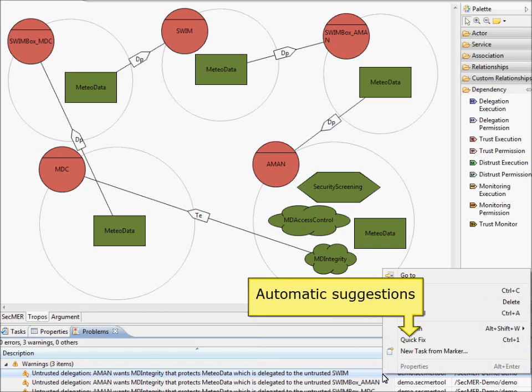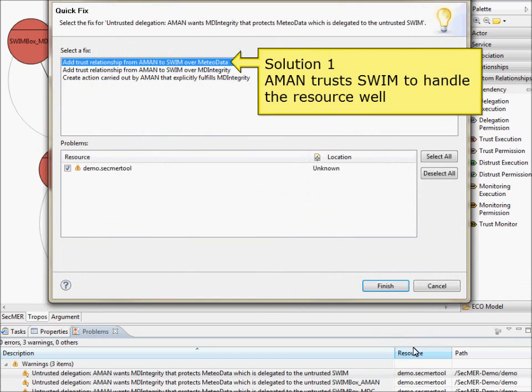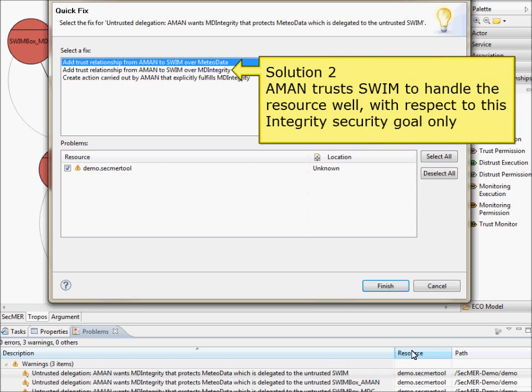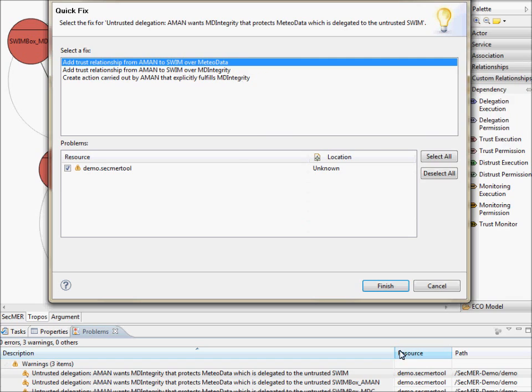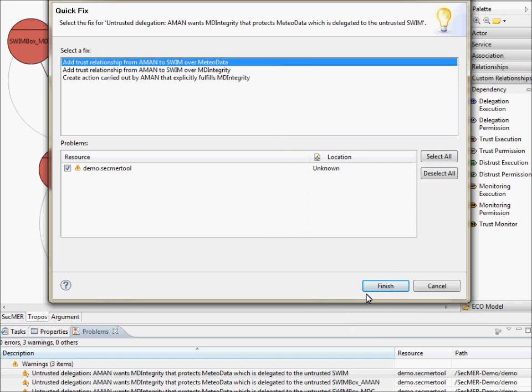We can select automatic suggestions. In the first solution, the arrival manager trusts the SWIM to handle the resource well. The second solution is that the arrival manager trusts the SWIM to handle the resource well with respect to this integrated security goal only. And solution 3 uses a digital signature system so that an untrusted path is no longer a problem. So let's select solution 1.